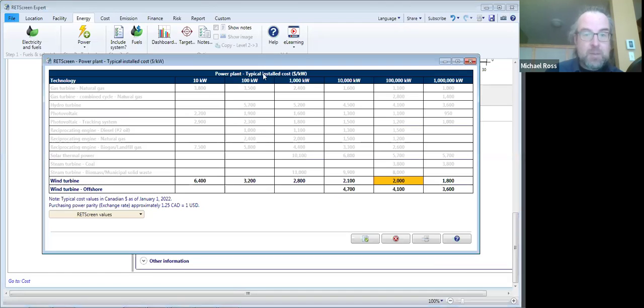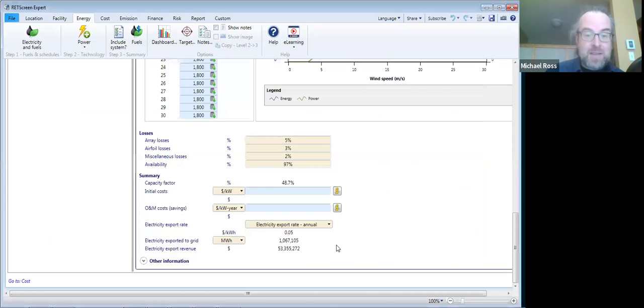which shows typical installed costs in dollars per kilowatt of capacity as a function of the size of the project, right? There's economies of scale for these types of projects. Bigger projects cost less per kilowatt than smaller projects. And that's reflected here. For wind turbine, a good starting guess would be around 2,000 Canadian dollars per kilowatt. Now, this is just a starting guess. We're going to revisit this later on. But for now, I'm going to use that as my estimate of the cost of this project.